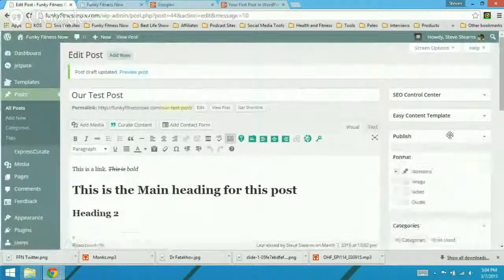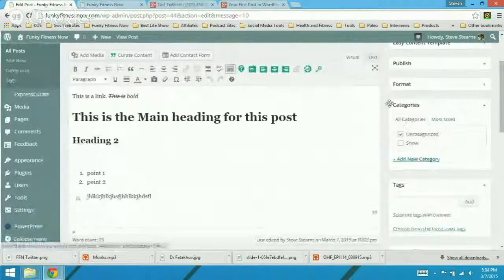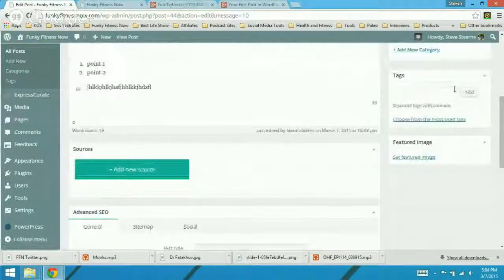Let's see what else we have here. Go down through here. I'm not going to worry about that right now. You would give it a category. If you had different categories you wanted your post to go in, you could click that right here. If a category didn't exist, you could create one right here. Just click Add New Category, and it shows right up. This is where you could put your tags, and then your featured image would go here.